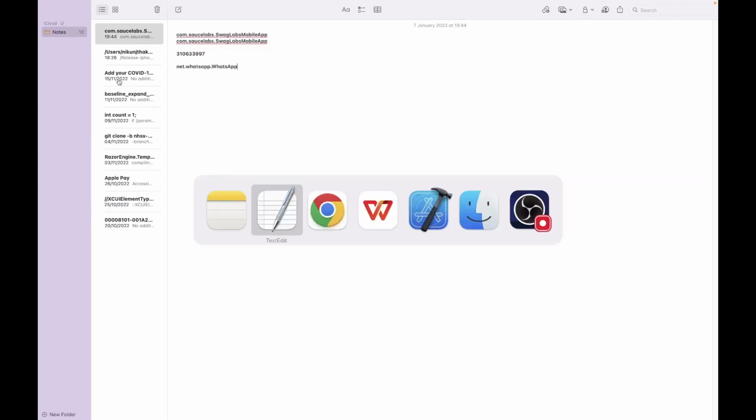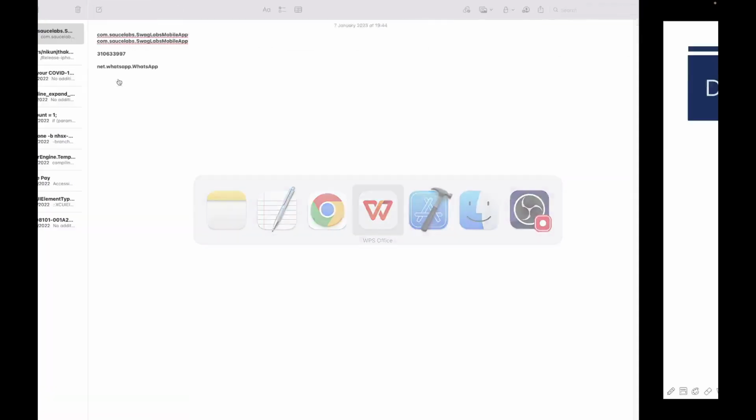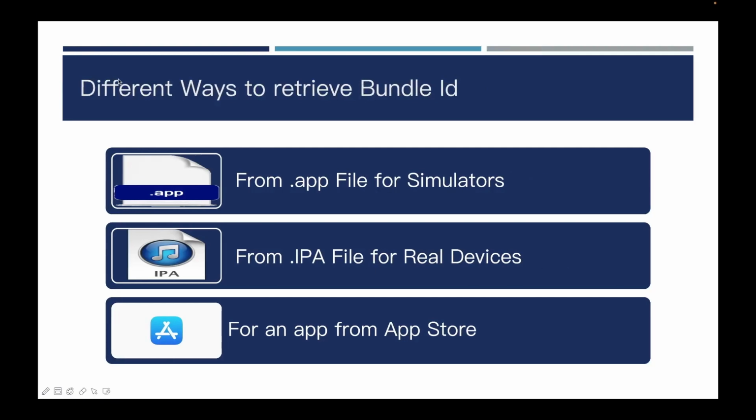So these are the three ways in which you can find the bundle ID of an iOS app.